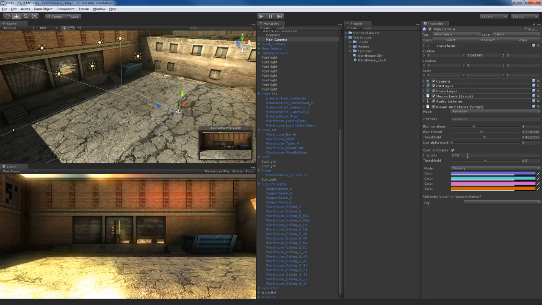The intensity, of course, allows you to control the intensity of the lens flares. The threshold is just an extra control for the intensity. It lets you control the threshold of that intensity. Okay, so you can play with that to increase or decrease the effect.